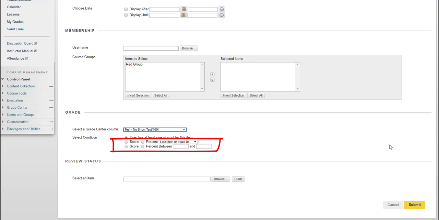In this example, I want to release the content as soon as the student submits the no-show test. I therefore will leave the default "User has at least one attempt for this item" selected, which will make the Week 1 folder visible as soon as the student submits the test, regardless of the grade the test earns.